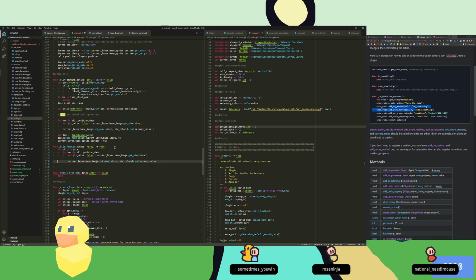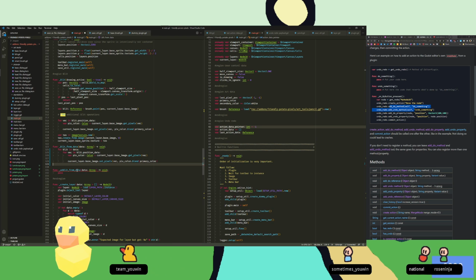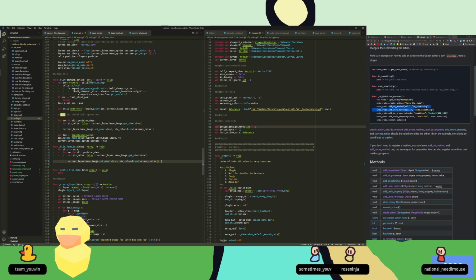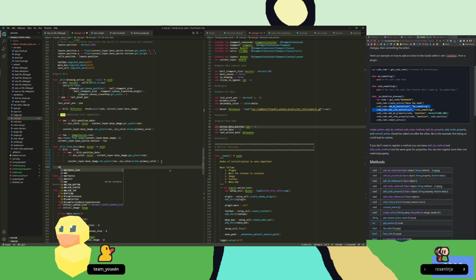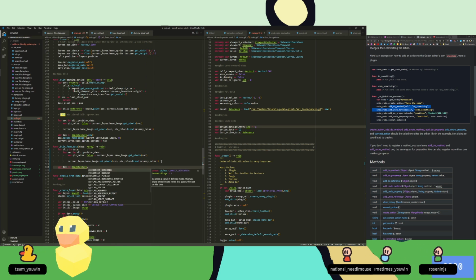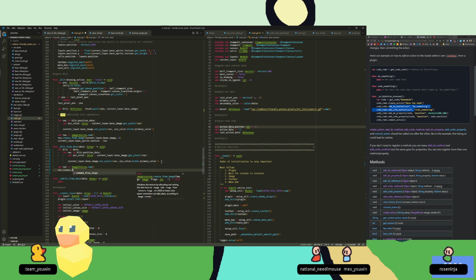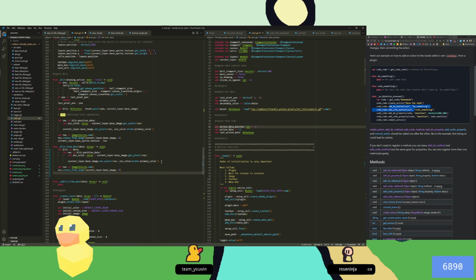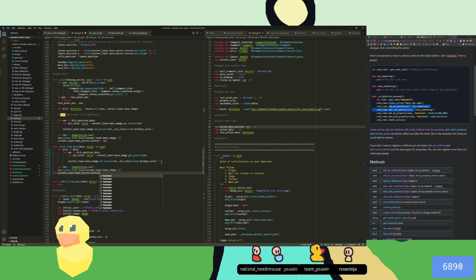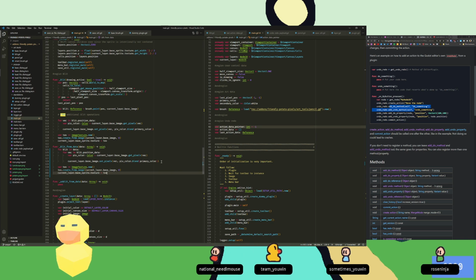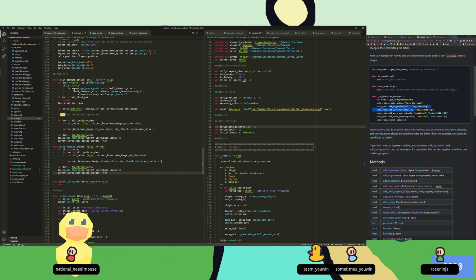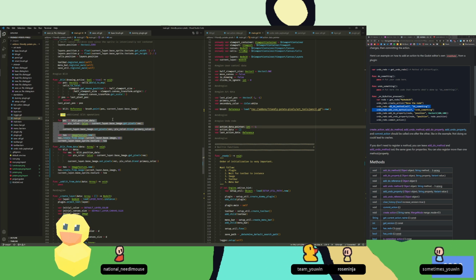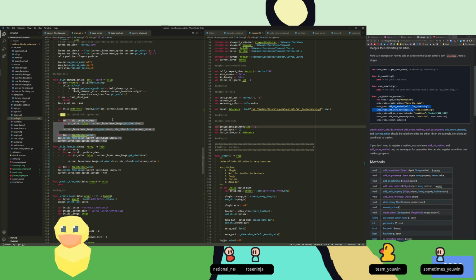What am I missing? Broke something. Ooh. What did I do? So I don't want this to create anything. I just want to create the blit data.